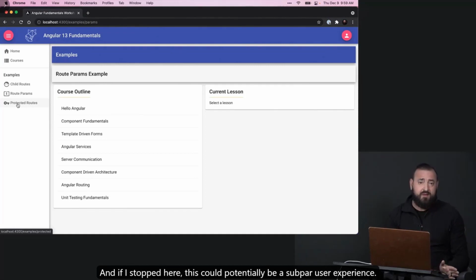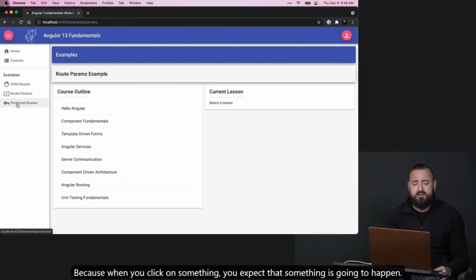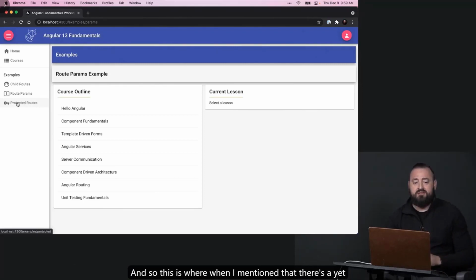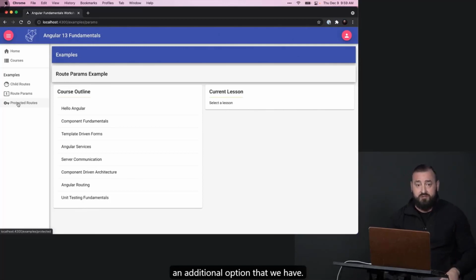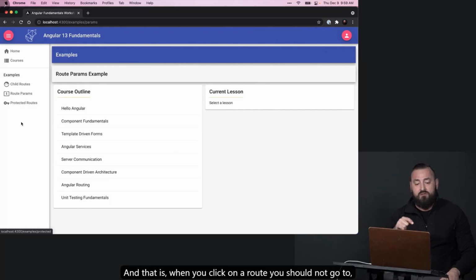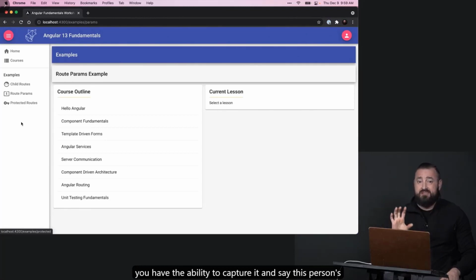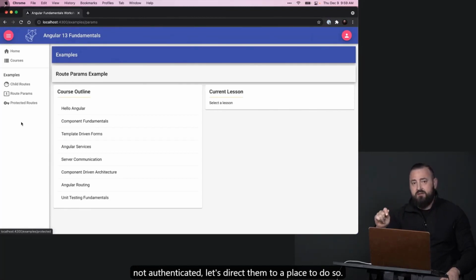If I stopped here, this could potentially be a subpar user experience, because when you click on something, you expect that something's going to happen. This is where I mentioned that there's yet an additional option that we have. When you click on a route you should not go to, you have the ability to capture that and say, oh, this person's not authenticated. Let's direct them to a place to do so.